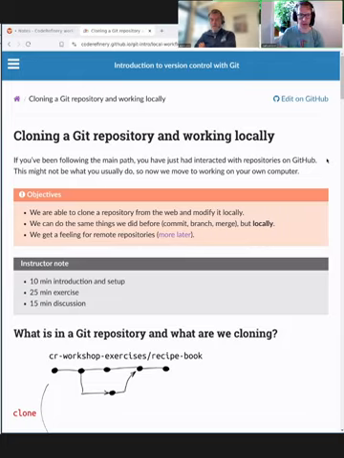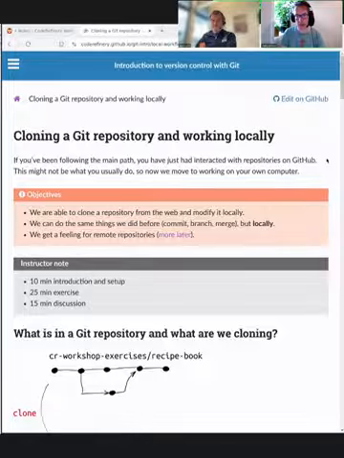Good. Objective for the next 45 minutes: we want to be able to clone a repository, and we also want to understand what cloning even means.